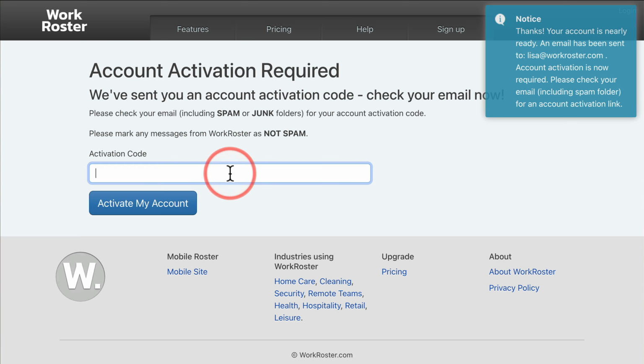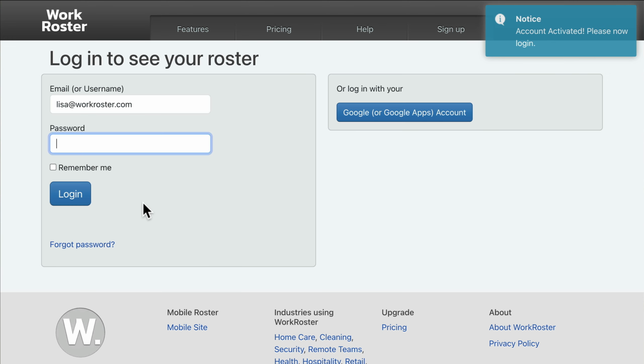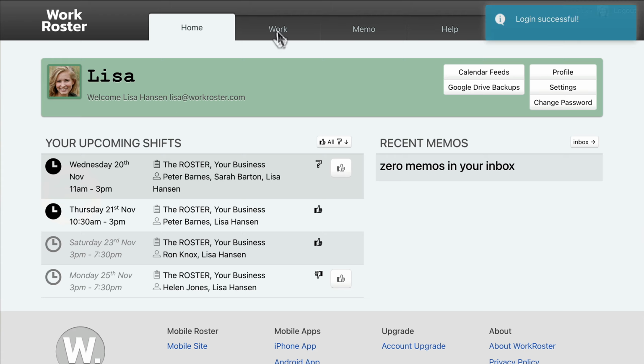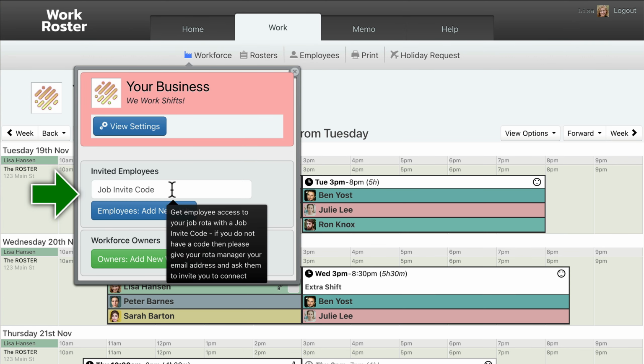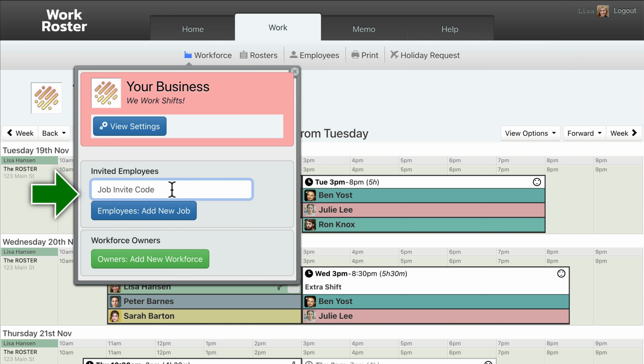Once you've created and activated your account, you'll have access to the WorkRoster system. If you already have a WorkRoster account, then you can use the job invite code from the invitation email in the Add New Job form.